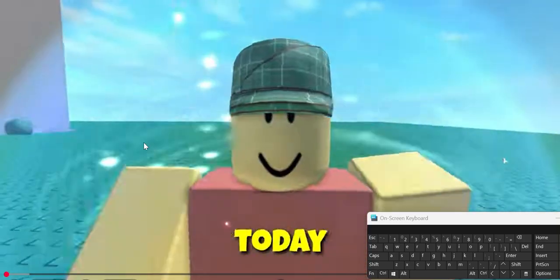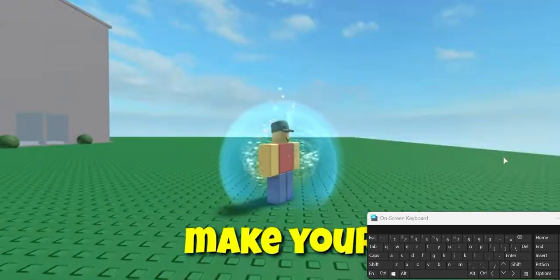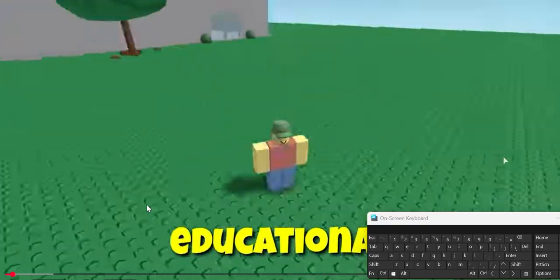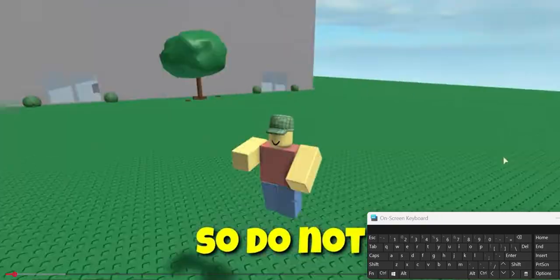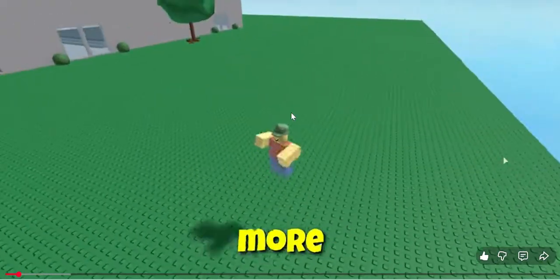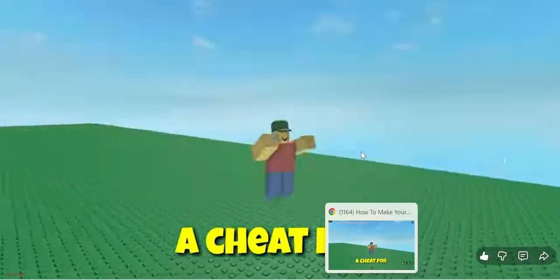Yo, what's up guys? Today I'm gonna show you how to make your own Roblox executor. This video of course is for educational purposes, so do not use this on public servers. Just watch this video if you want to learn more about how coding a cheat for Roblox works.